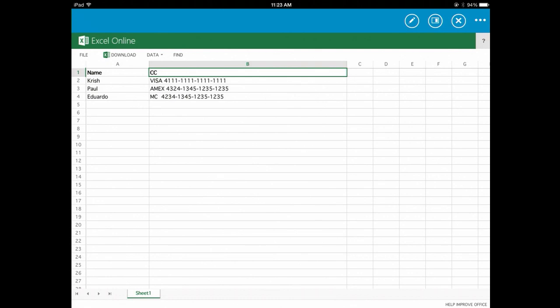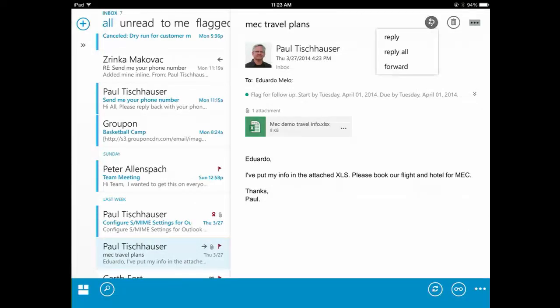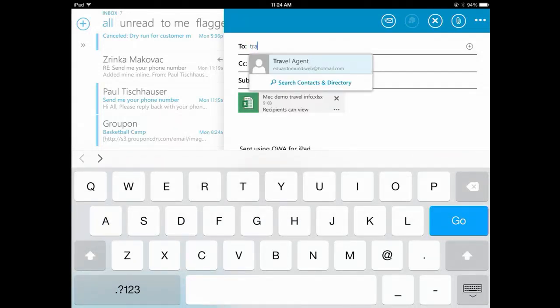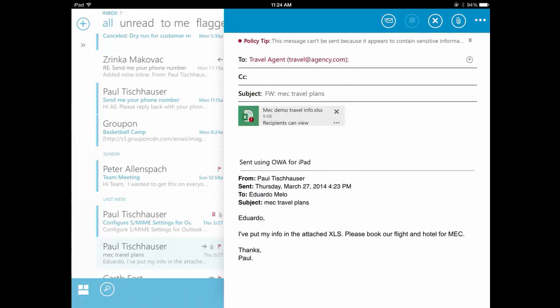So what I want to do now with these is I want to take these and send them to the travel agent that helped me, Paul, and Chris organize this trip here. That travel agent will be doing all the expense reports for us and charging those credit cards. So I'm going to take that spreadsheet and send it to the travel agent. And the travel agent is someone that's outside the organization. And it may not be a good idea to send credit card numbers to someone outside the organization.